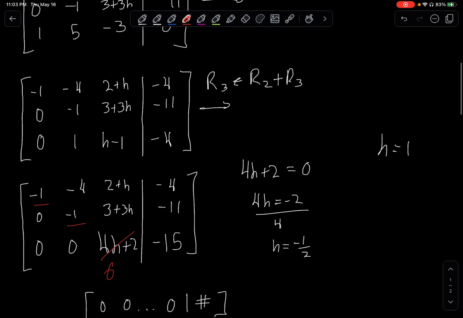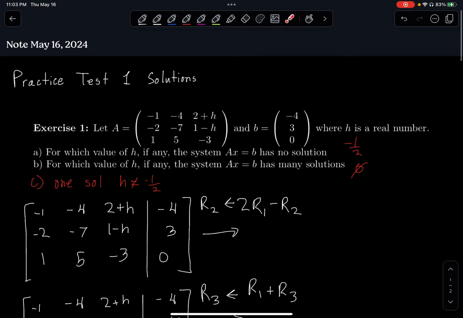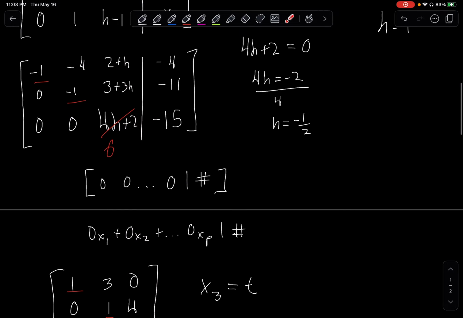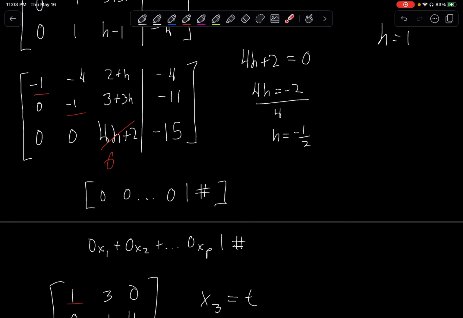But yeah, that's that. You just want to transform this into an echelon form, and then and only then can you really make some inferences about what h could or could not be.